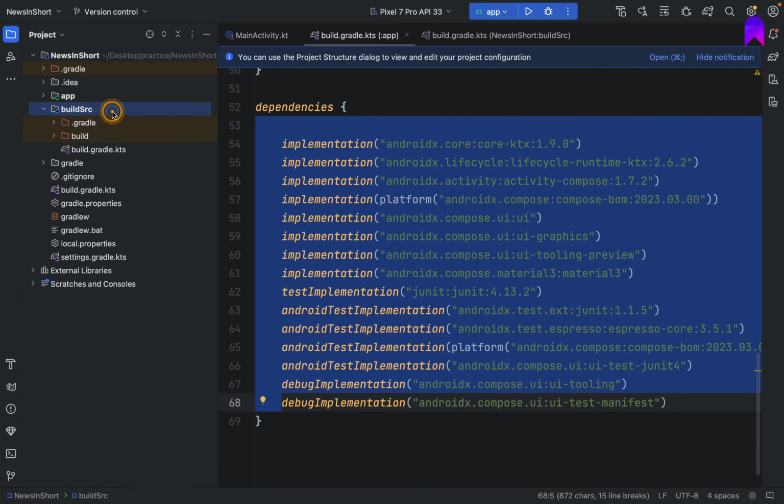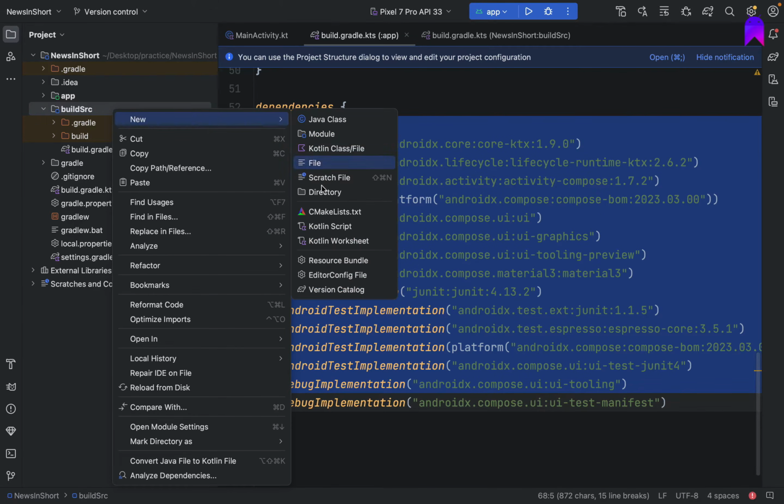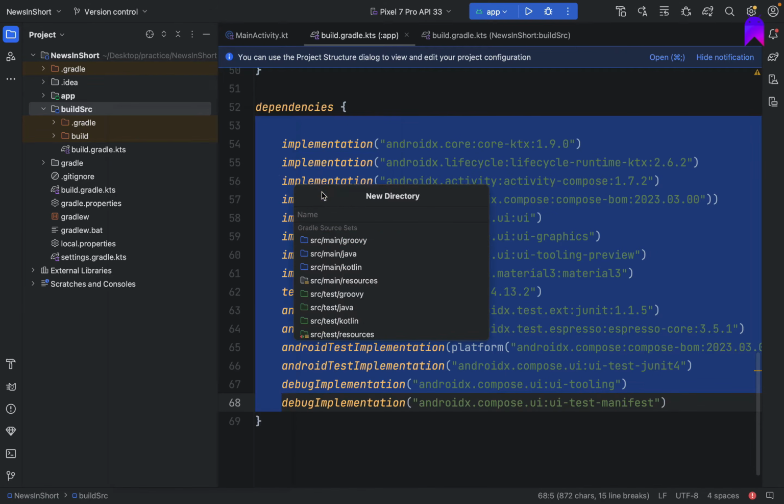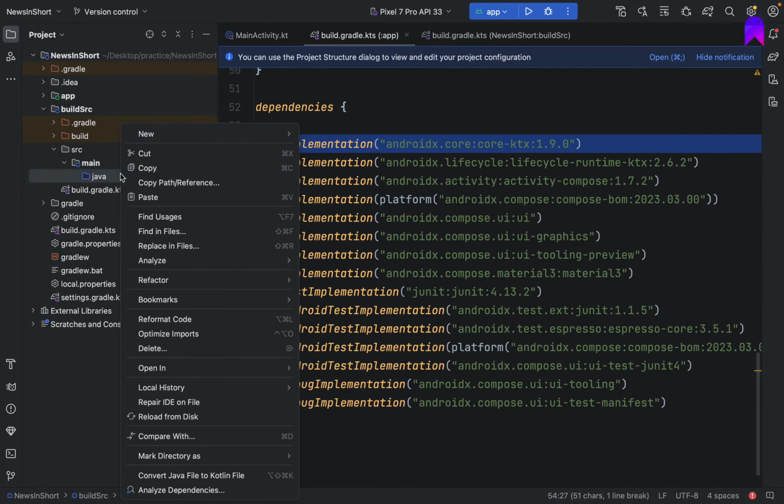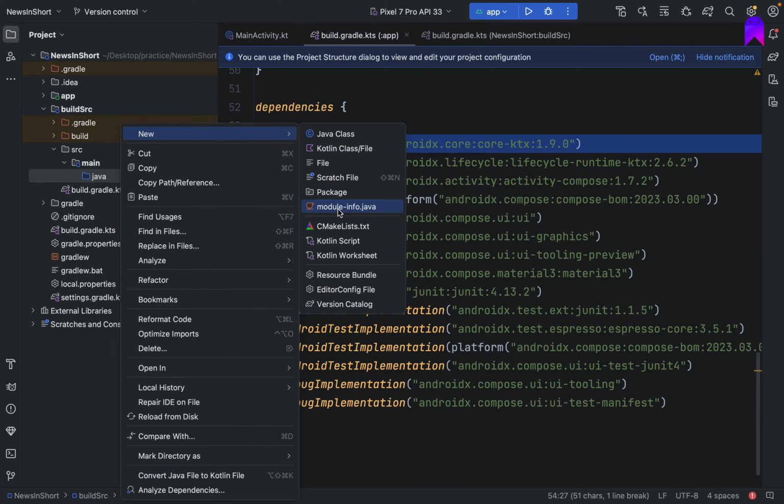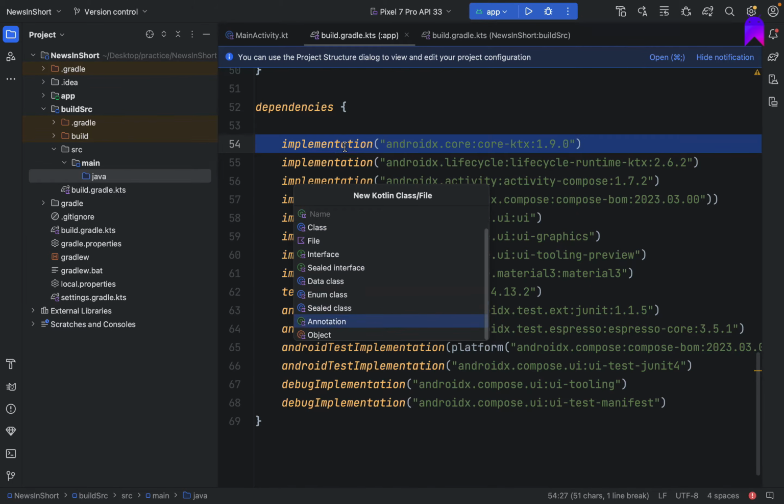First of all, let's select this, and let's create one directory. Okay, and we are going to take src/main/java. Now inside this java folder we can create one class, or let's say one singleton class. We can use object and we can call it Dependencies.